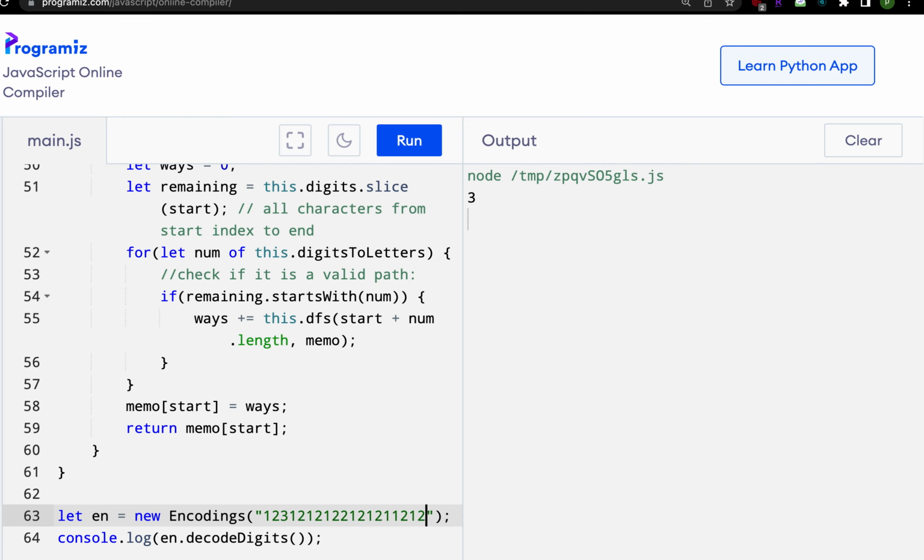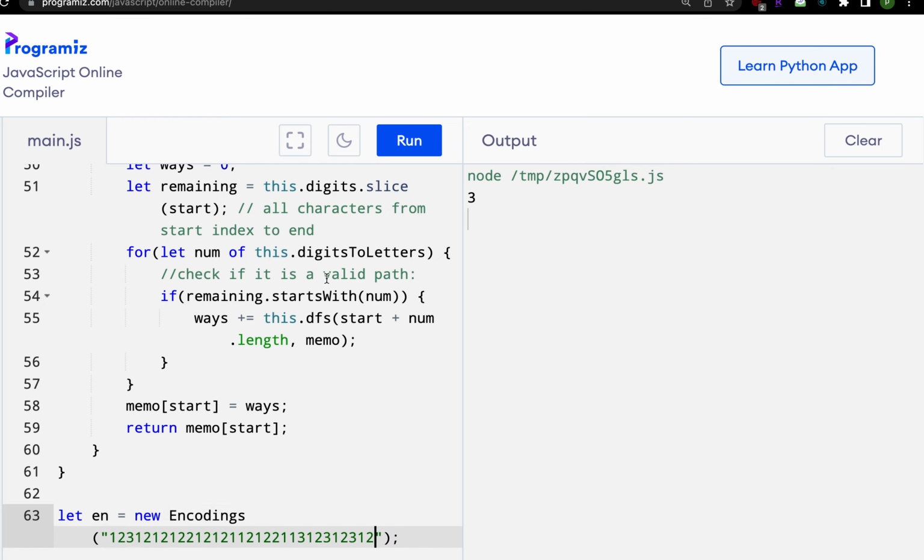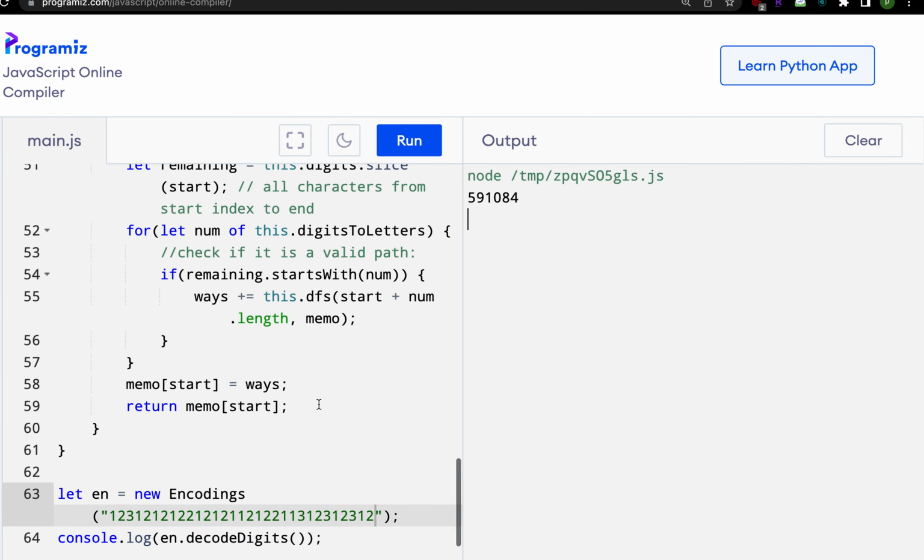Let's try to put in something similar, a huge input. Let's see, we get an answer. We got an answer. Well, all right. So as you can see, we used a simple dictionary, and then we passed it along in every call, and then tried to pass in a huge input string, and we still got our output.